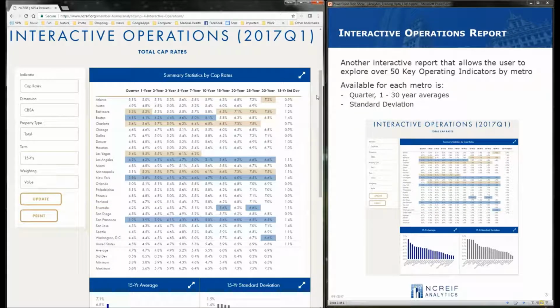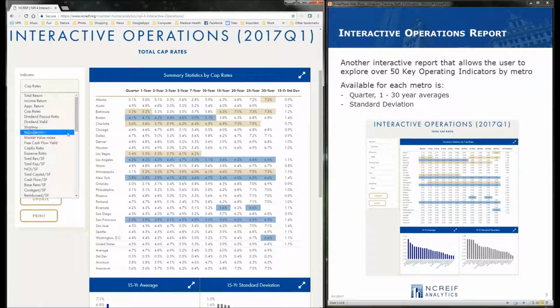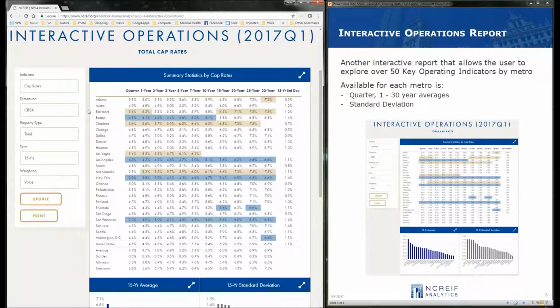United States. On the left of the screen are the parameters you may use to change the indicator, the property type, the length of the analysis, or the weighting methodology. Analytics does all the heavy lifting for you, querying the property index to extract each of the KPIs into indices and then computing, displaying, and graphing the quarter, the 1 through 30-year average, and the long-term standard deviation.